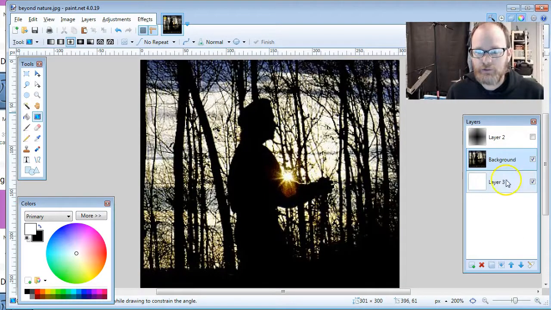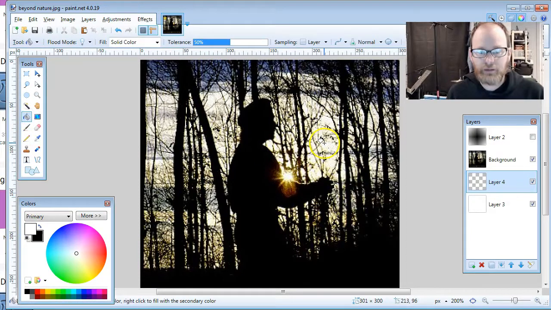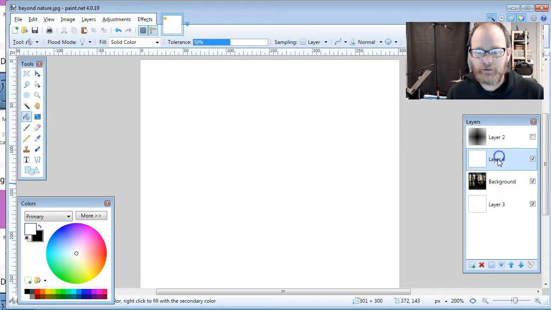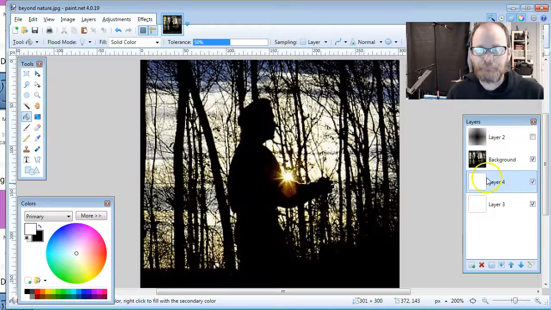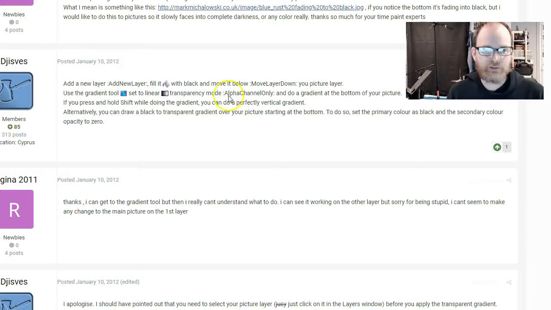Okay, so first thing I did here was, I have a lot of folders open. I took a layer, I just made a new layer with a new layer button. I dragged it beneath, and then I selected white, and I filled that layer with white. You can see that layer is white. Okay, then it's suggesting, now that you've added your new layer, use the gradient tool set to linear.